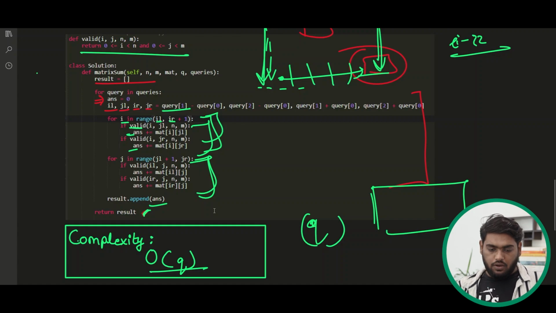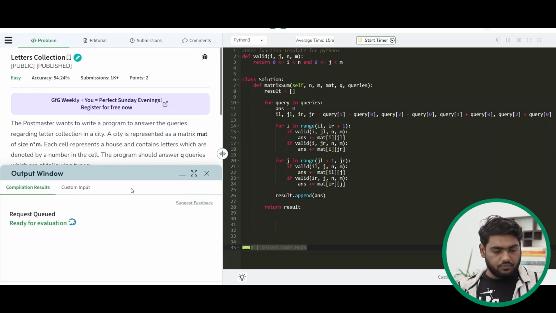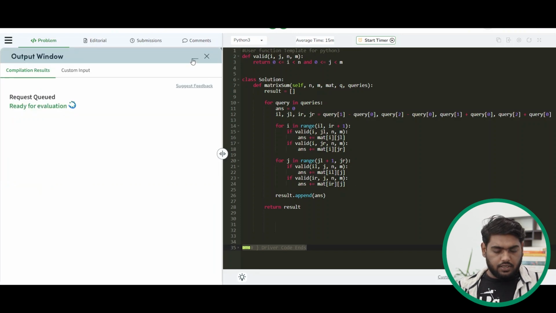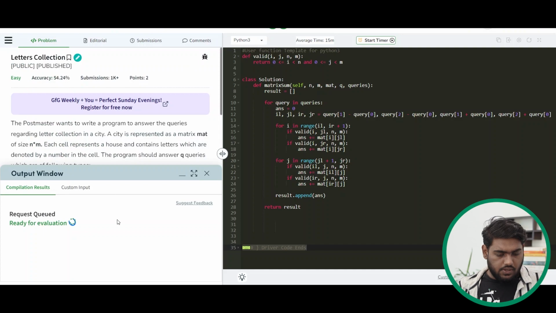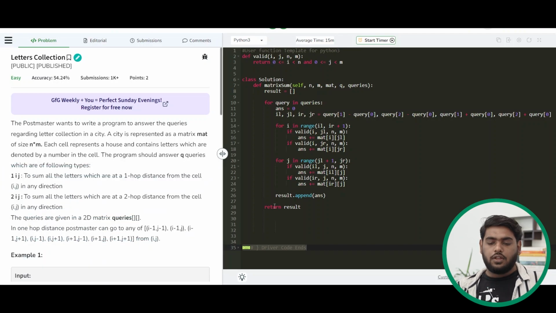So let's try to run this code against test cases. Here we have the same code. Let's try to compile it. Okay, so it is giving us the desired output. Let's try to submit it to test it against all the test cases. Okay, so it has passed all the test cases. So the problem was quite simple. I hope you've understood it.